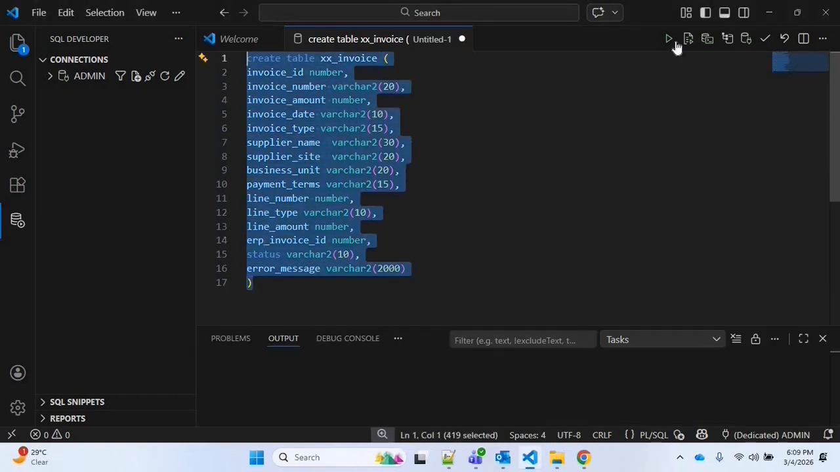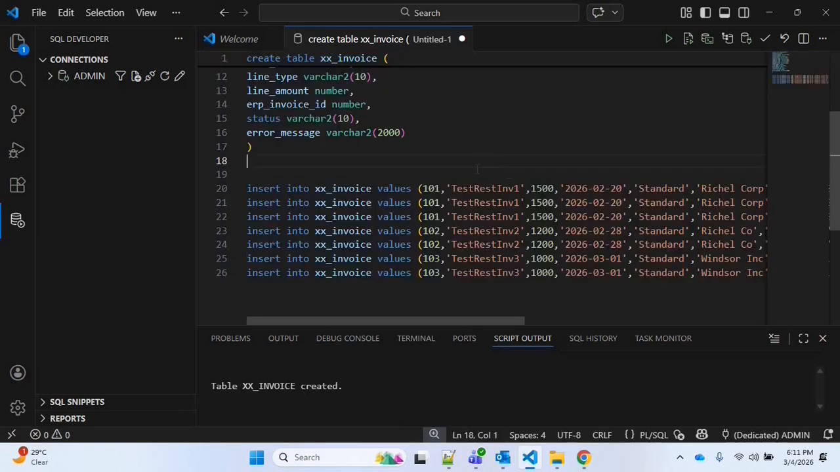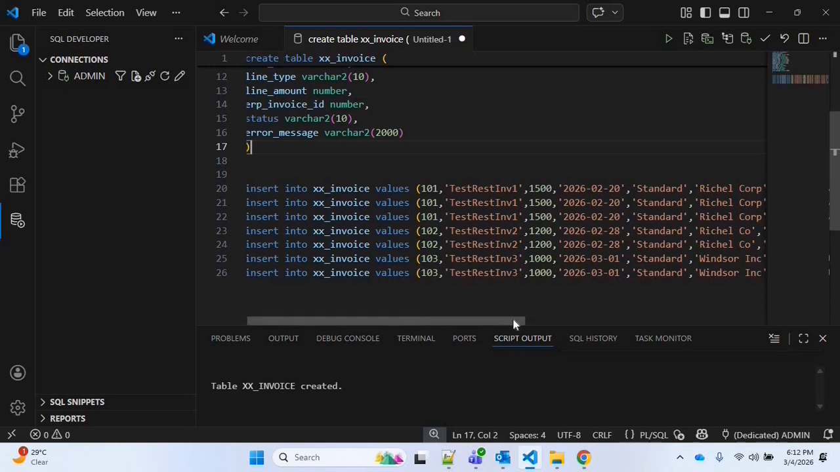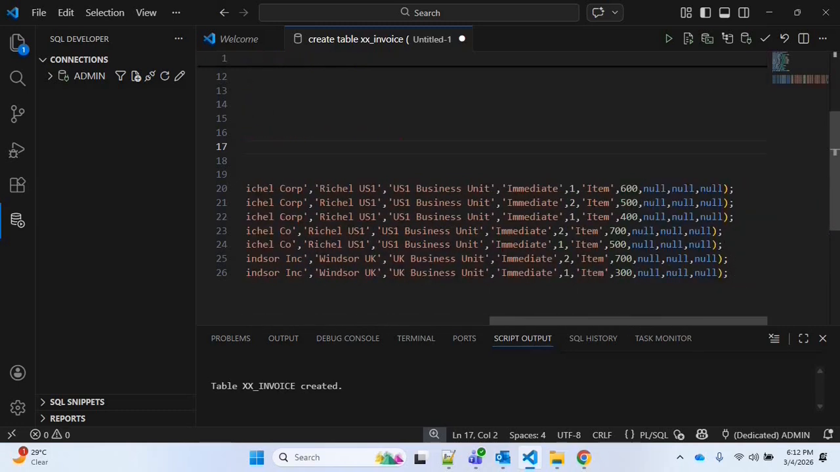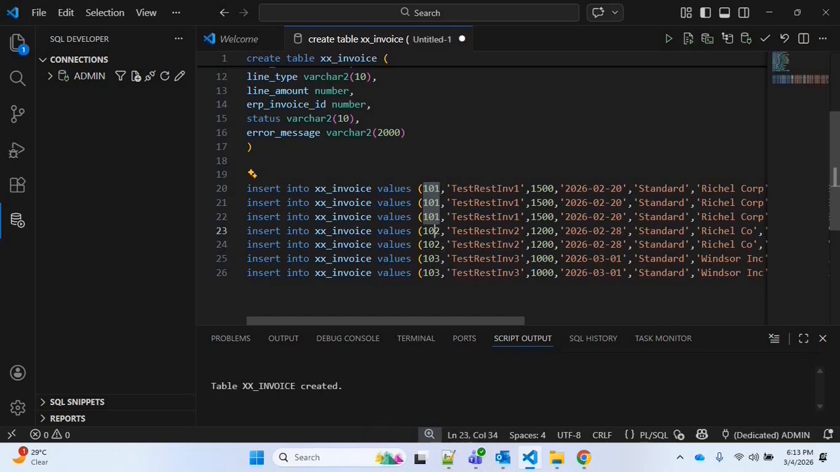Now I'll create this table. So you can see table xx underscore invoice created. Then we'll insert a few invoices into the table. Here we are inserting 3 invoices with multiple lines. The invoice IDs are 101, 102 and 103. This is the dummy invoice ID which is unique for each invoice. We'll get the actual invoice ID once the invoice is created in ERP, and that will be stored in the column ERP invoice ID. And these are all the data. For the last 3 columns, which are ERP invoice ID, status and the error message, we are putting null. Invoice 101 is having 3 lines, 102 is having 2 lines and 103 is having 2 lines as well.